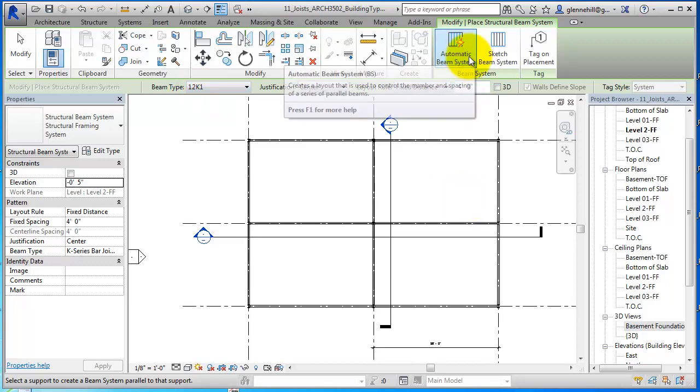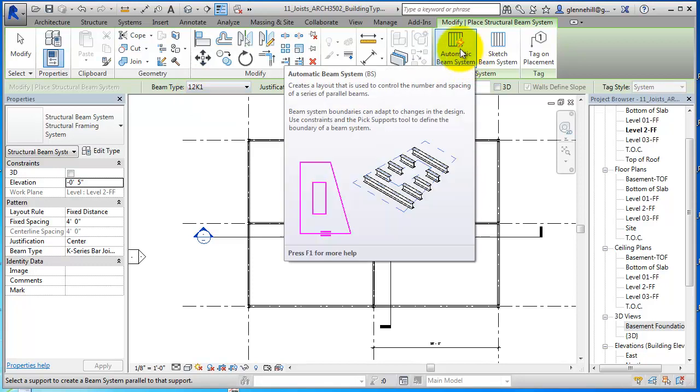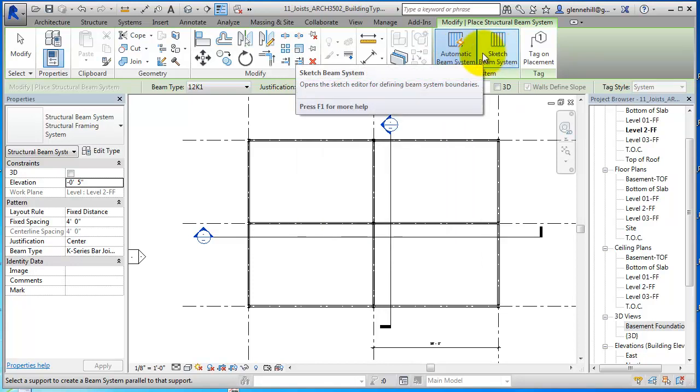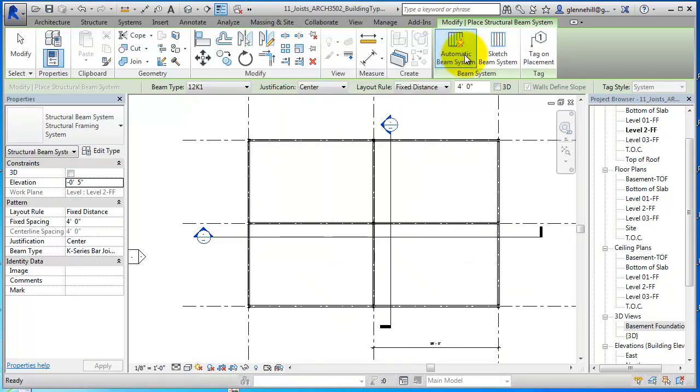Now we have two different systems by which we can put this in. Automatic, where it'll automatically go out and attempt to find boundaries that have already been set, or we can sketch our boundaries. We're going to do automatic first. Now let's do sketch boundaries first.